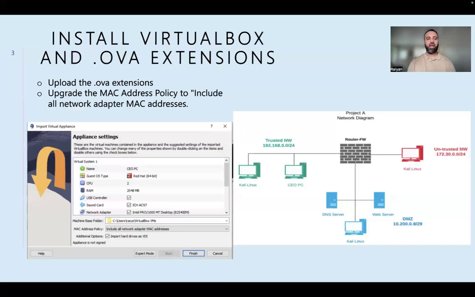Install VirtualBox and .ova extensions. The first thing you want to do is install VirtualBox onto your host operating system. Once you have completed that, you want to individually upload the .ova extensions. When you're uploading one by one, a pop-up modal will appear for the import virtual appliance settings. There you can configure and make any changes necessary to suit your host operating system for each of the nodes.